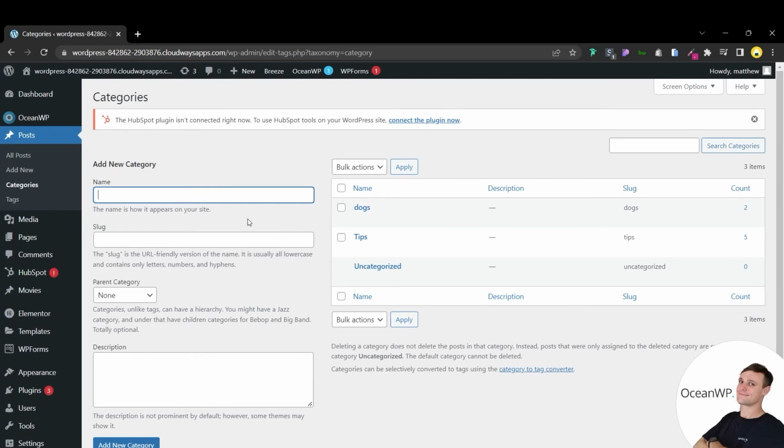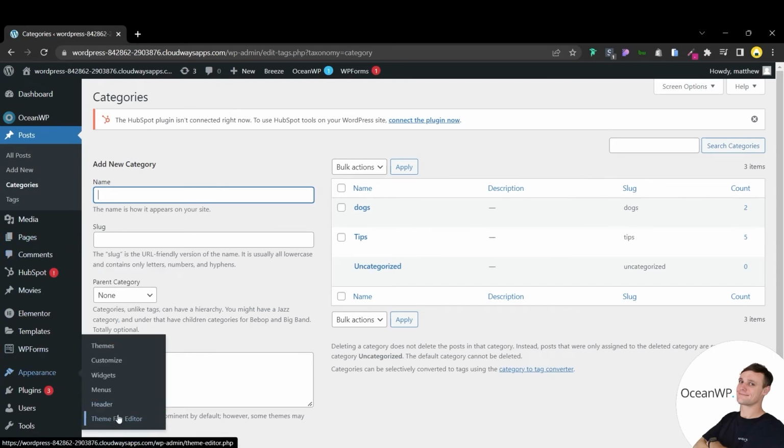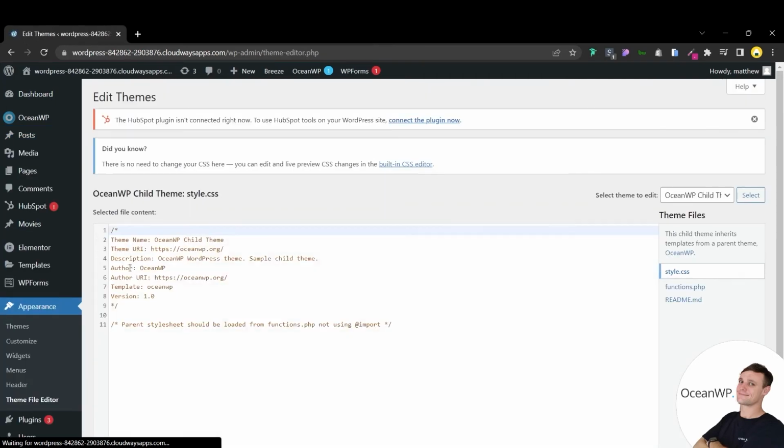So what we can do is head down over to Appearance and Theme File Editor. Now, it's important to take note, like I've said before, you have to do this within the OceanWP child theme. So here I have it, the OceanWP child theme. And now what I want to do is head over to functions.php.